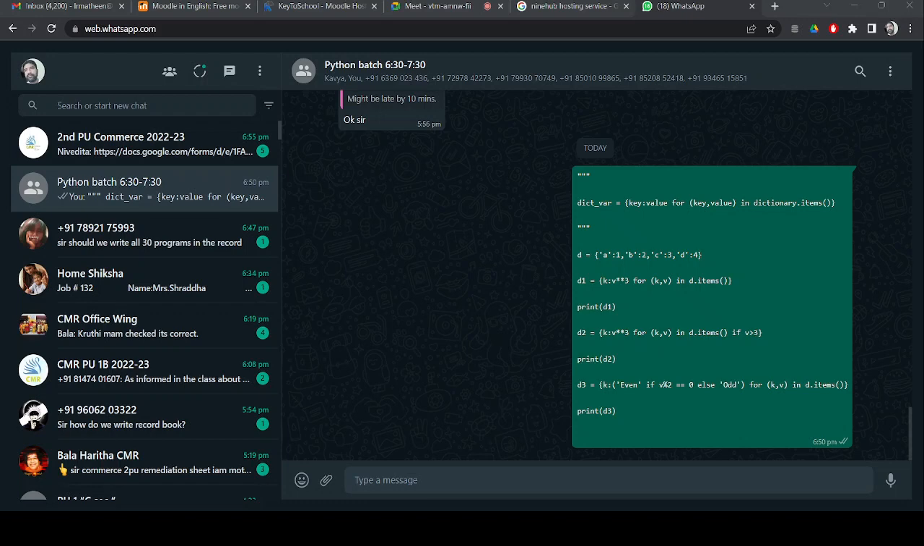The question says to generate a list containing values 2 to 100 that are divisible by both 2 and 4. Divisible means evenly divisible. In mathematics, we say divisible means evenly divisible, that means there is no remainder; 0 is the remainder.